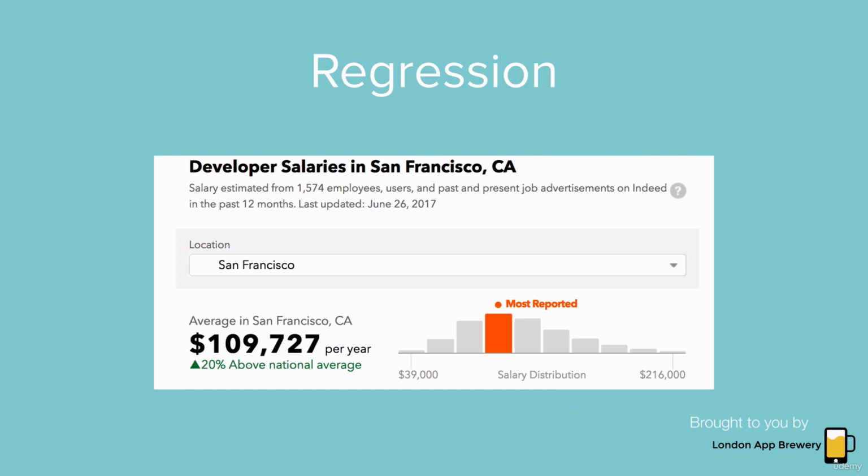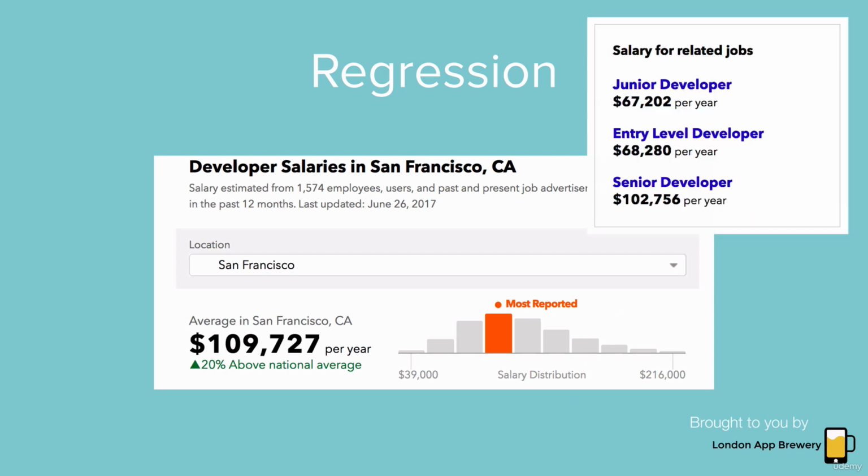A good example of a regression model is developer salaries, right? According to Indeed.com, the average salary of a developer, it doesn't say what kind of developer, is about $100,000 per year. This is based on data from about 1,500 employees over the past 12 months. It also shows you this box: depending on the level of experience of the developer, they might get paid less or more. This is something we would probably tend to agree with, right? If you've worked for a longer number of years at a particular job, you're probably going to get paid more.